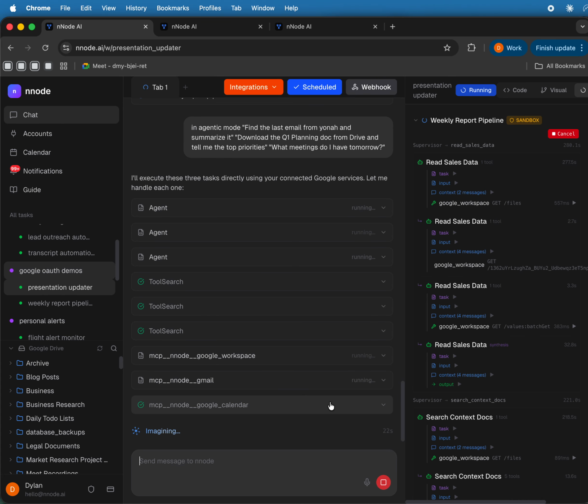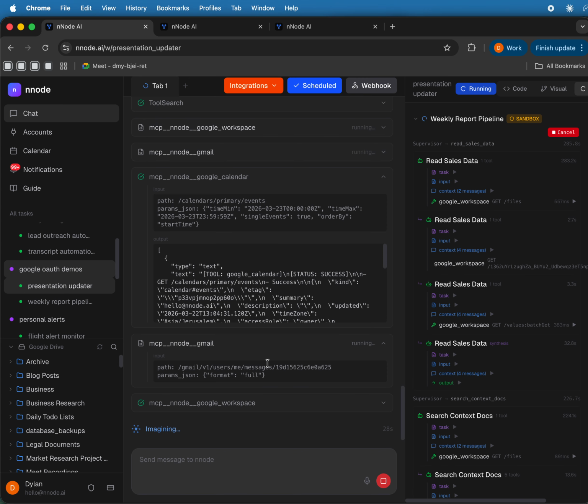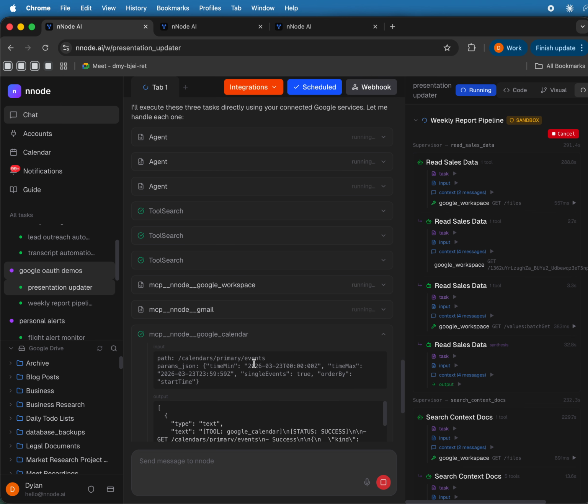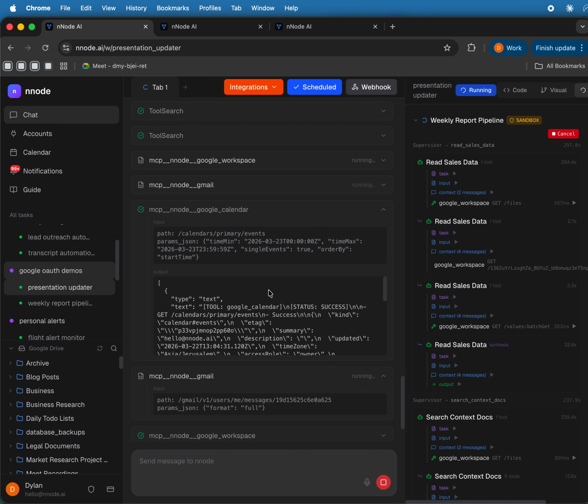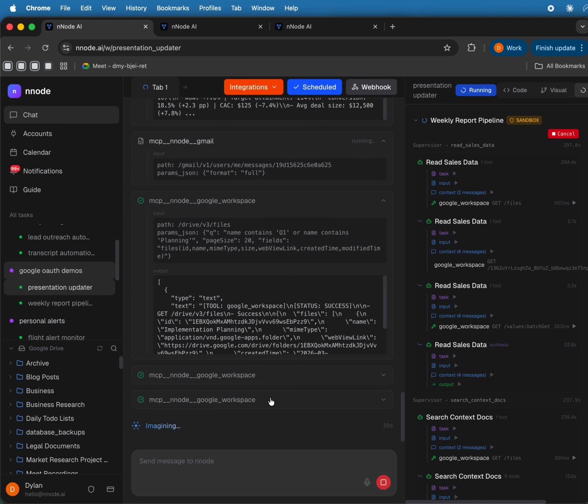So you see it's finding the tools. It's calling the MCP for Google Workspace, for Google Calendar, for Gmail. And we're going to see that these emails and everything are sent and updated.